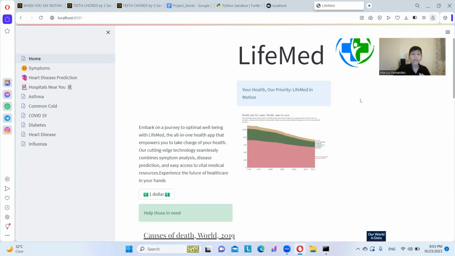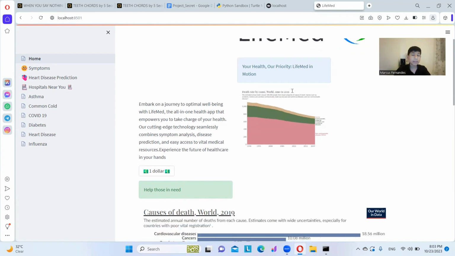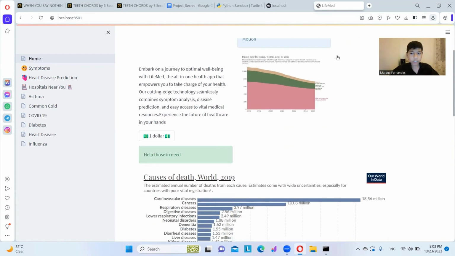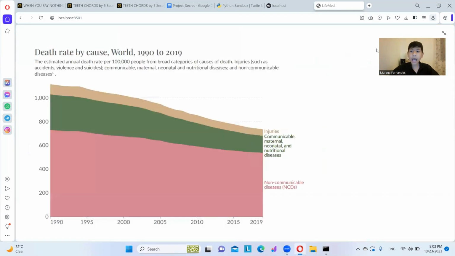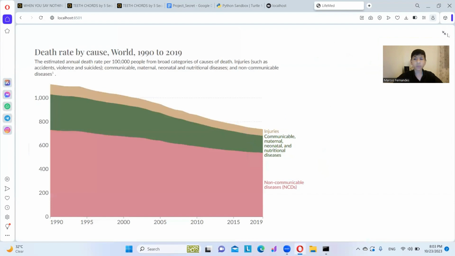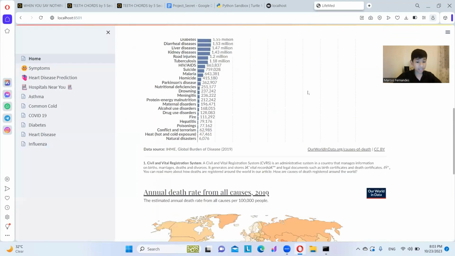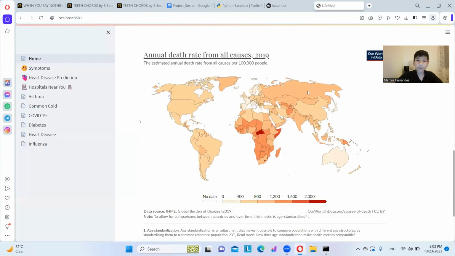So first off, we have our dashboard, which is simple, easy, and very informative. It shows us a small piece of writing and a description of the app. It also shows us some informative graphs about the death rate causes of the world, the cause of death, and even an annual death rate for all causes.